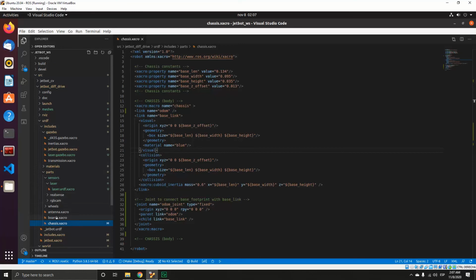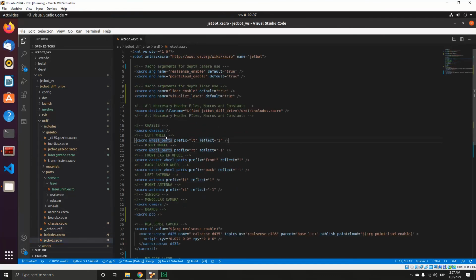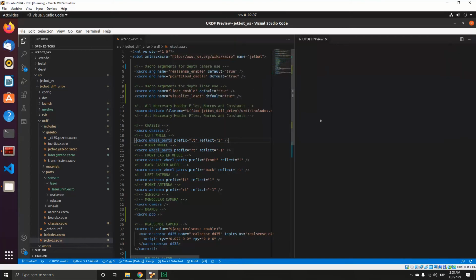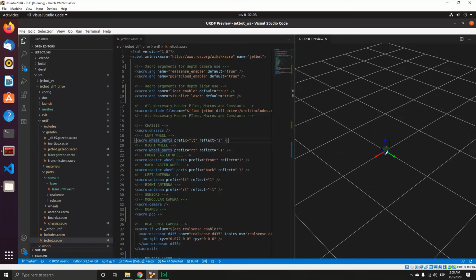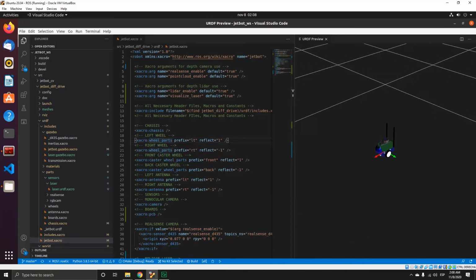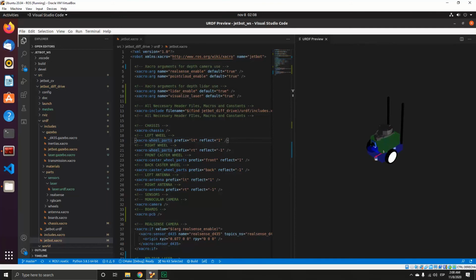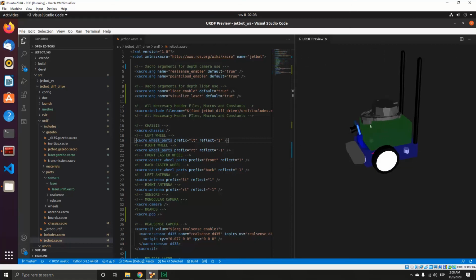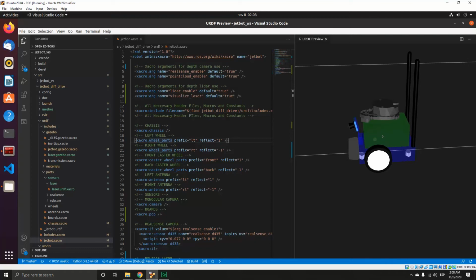Okay, let's see how the Jetbot is rendered here in Visual Studio. You press Shift Control P to preview the URDF file. Okay. Here you see, now we have the Realsense and the RPLidar above the Jetbot. I plan to add an IMU.